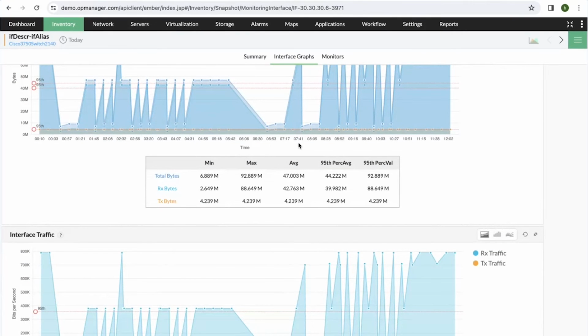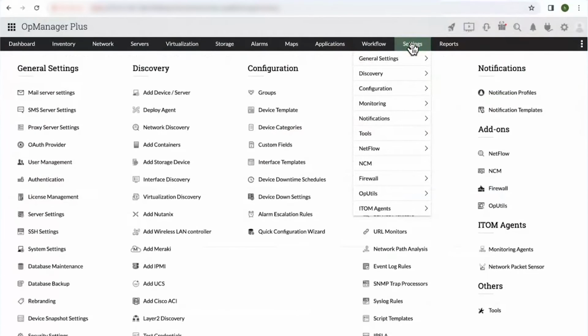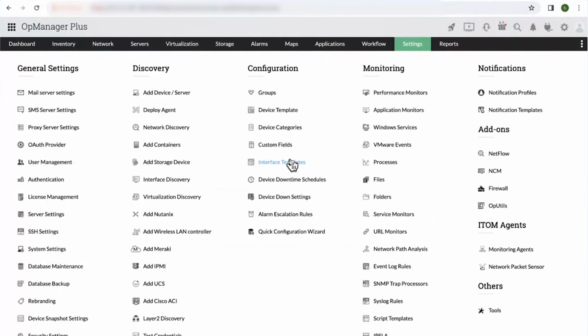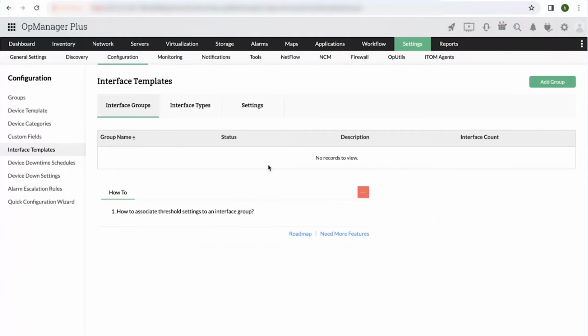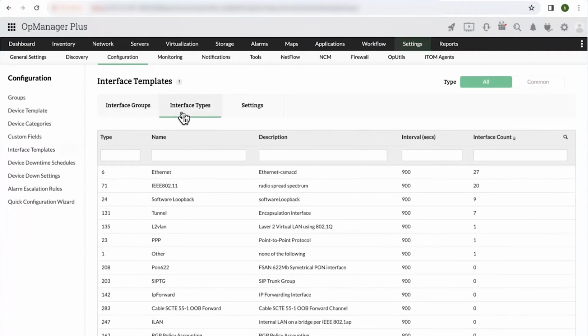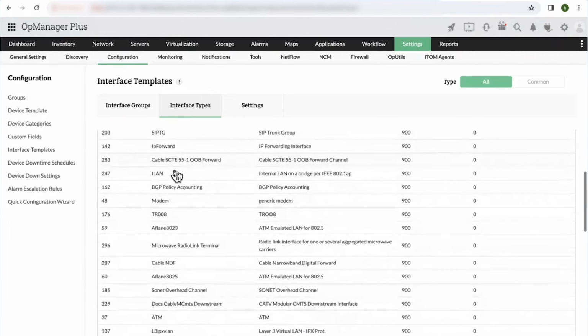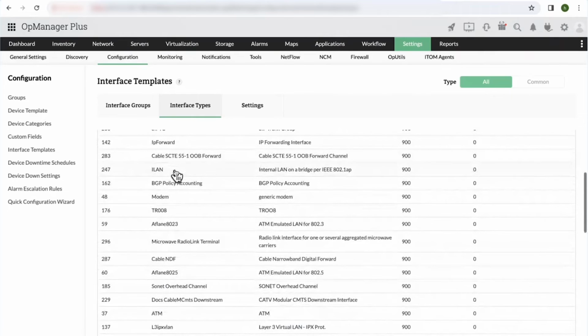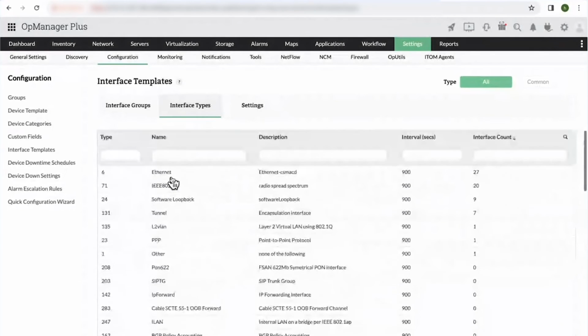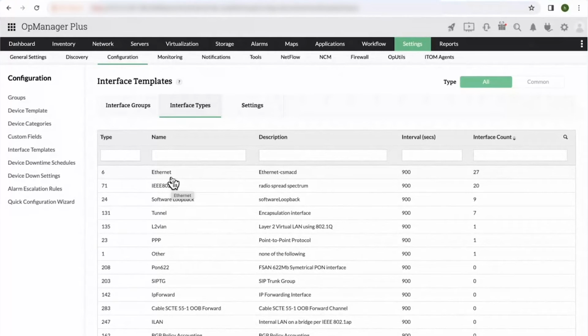Now, if you want to apply bulk configuration to these interfaces, let's go to a different setup. Let's click on settings. Under configuration here, you have interface templates. So if you want to add a new interface type, just click on interface type. So you have different interface types here. So OpManager by default will categorize interfaces into corresponding types with the help of these predefined templates. These templates will help you apply configuration changes throughout your network.